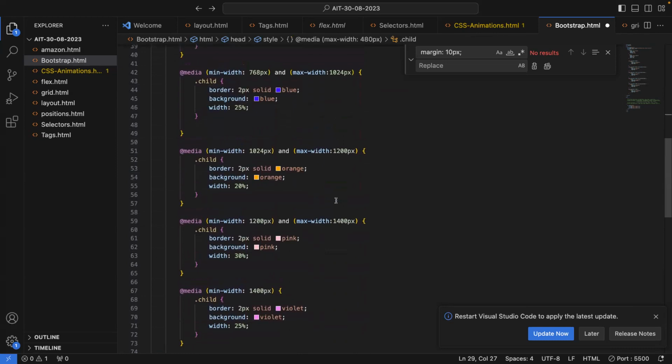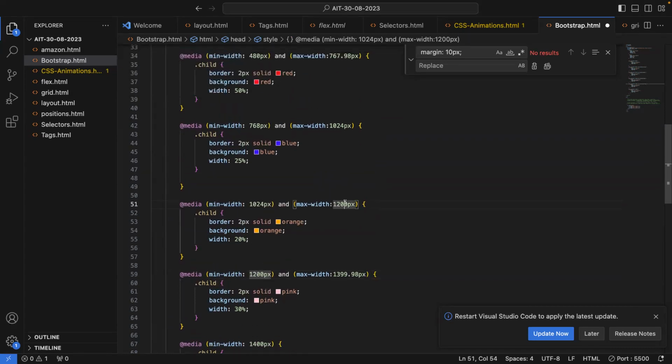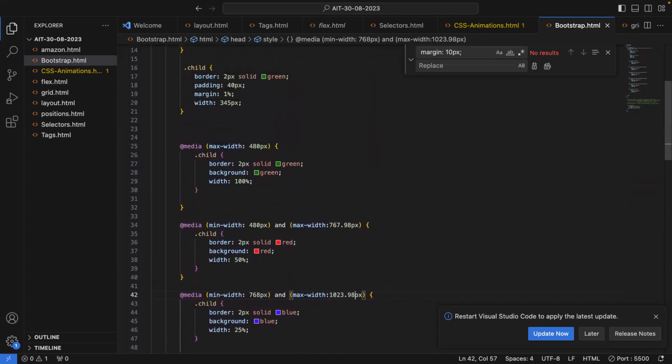Whenever you are writing any media rule, for example 1399.98, like this you need to maintain the rule of 0.98. That means you are reducing 0.02 px at every media query ending. That doesn't mean you can reduce 2 px or 3 px each time. Never do that. Maintain 0.02 px only. Don't go more or less than that. Then it will give the proper output for your device responsiveness.